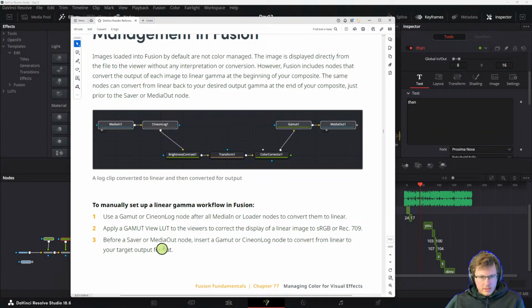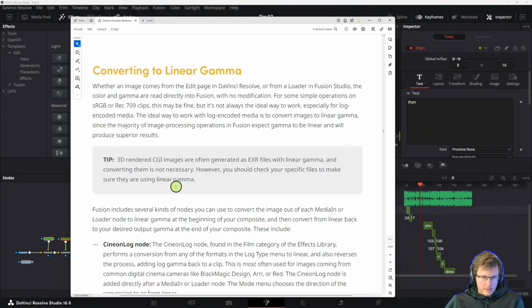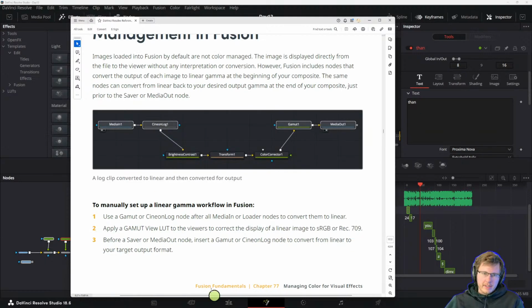And then before a Saver or Media Out node, insert a Gamut or Cineon Log node to convert from linear to your target output format. Okay. And then convert. All right, so that's it. Hopefully that made sense to somebody.